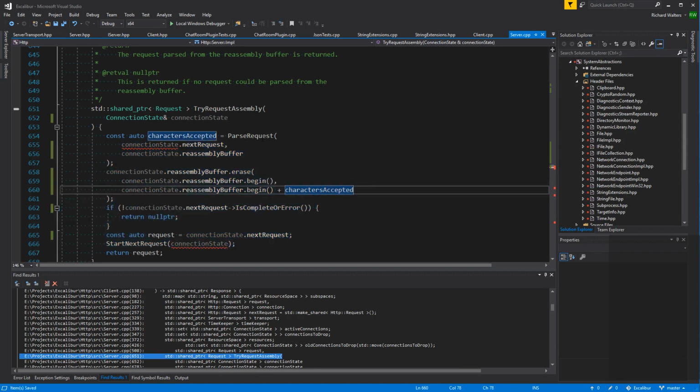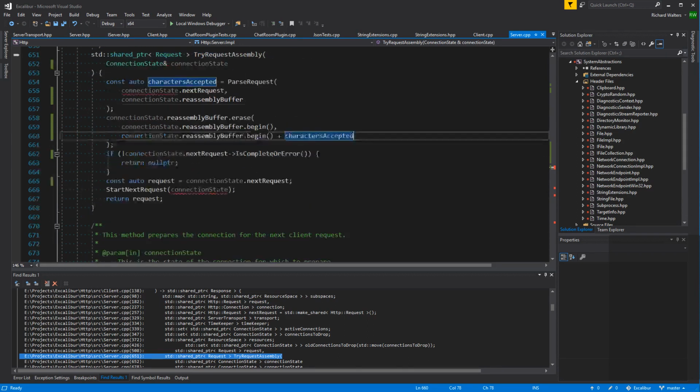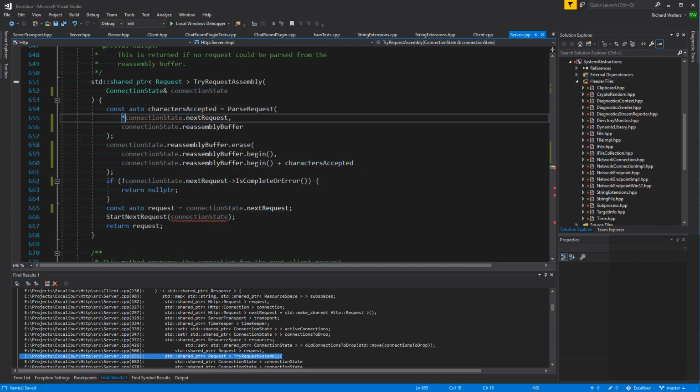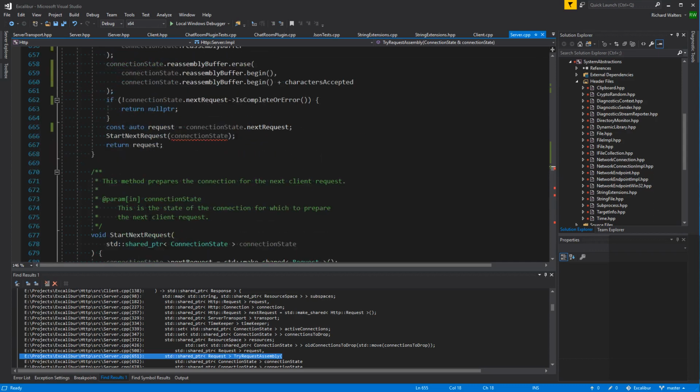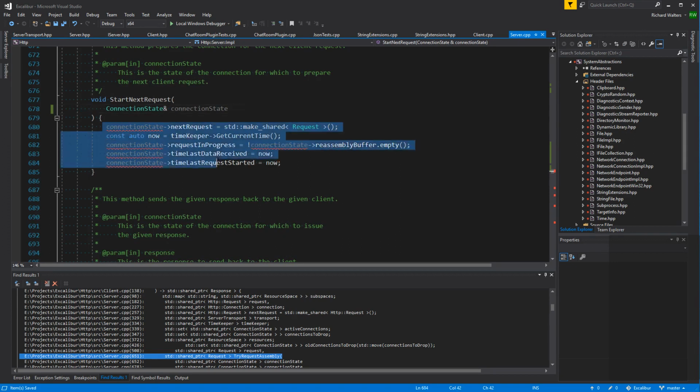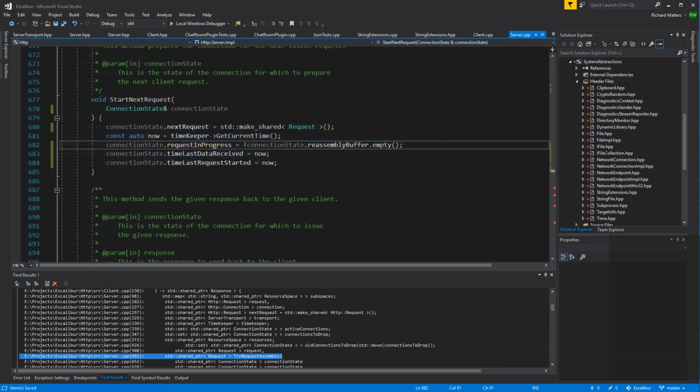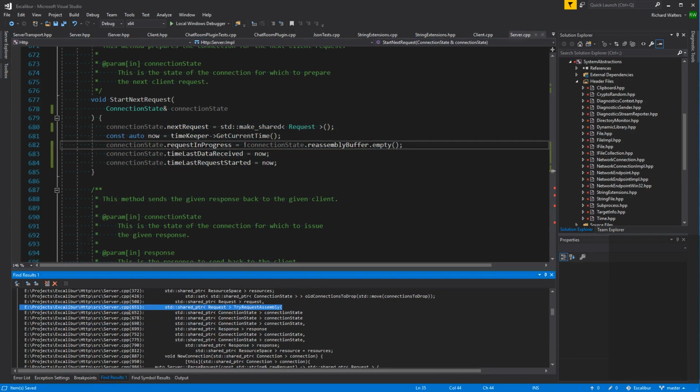Okay, what did it not like about this one? Oh, that's parse request. It's a shared pointer, and we want a reference to it. Yes. Okay, this one can also be a reference. And same search replace here. Okay, next. Working our way through it.